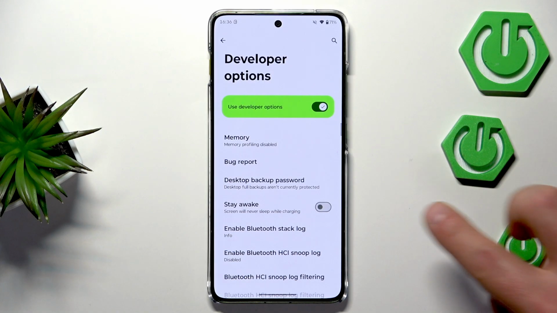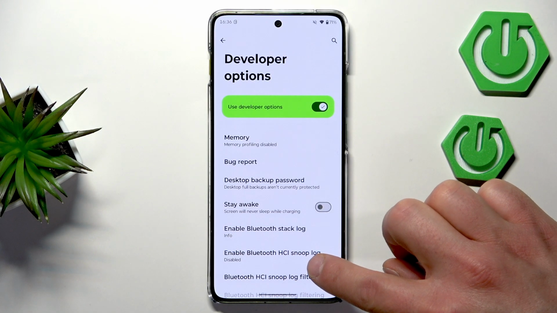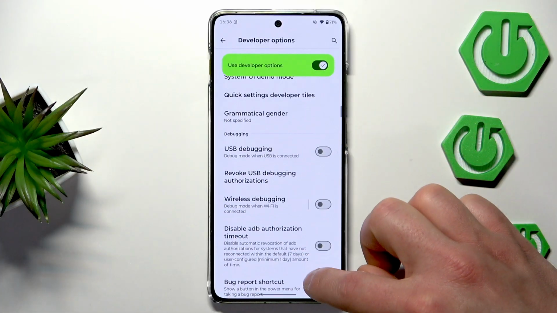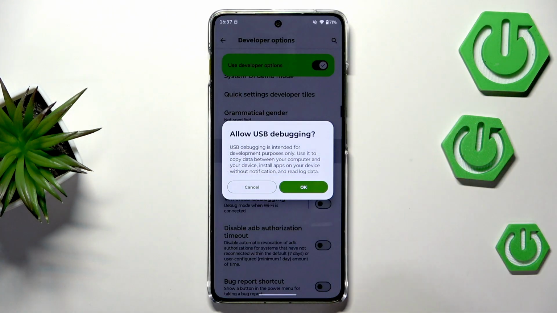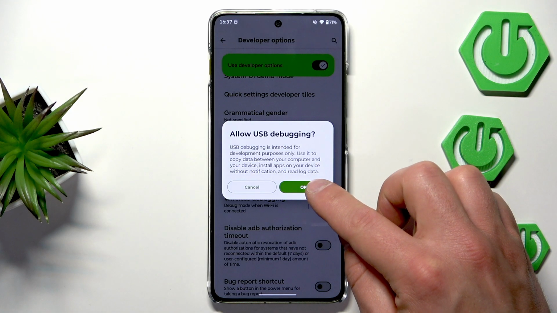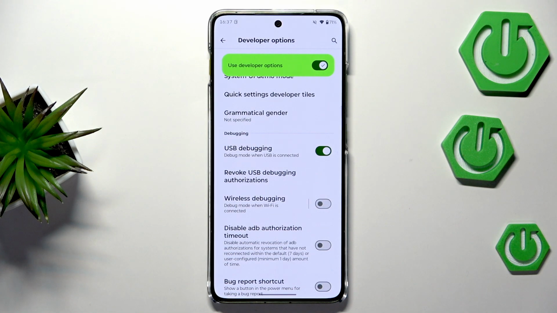Choose it, then in developer options move down and you will find in the debugging section USB debugging mode. Simply switch the toggle and accept the process by using the OK key. Okay, now you know how to enable USB debugging on Motorola Edge 70.